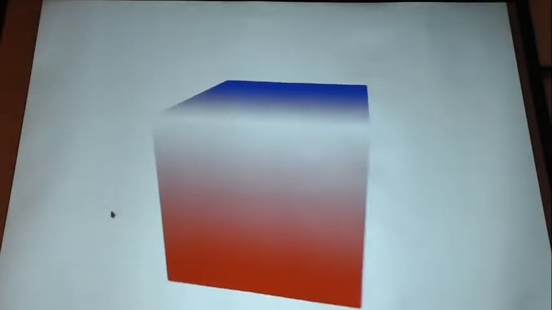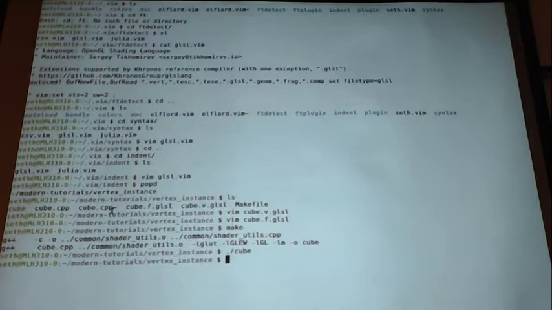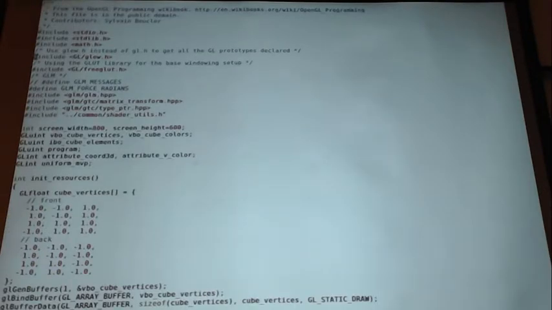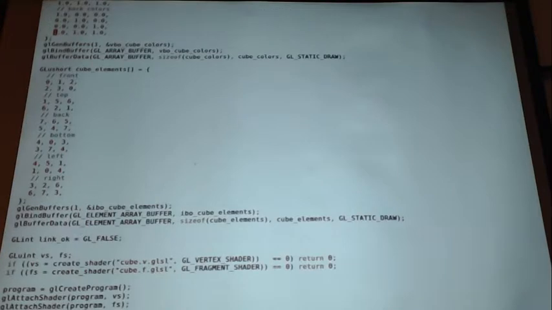So now everything works. Good. I didn't show you that it didn't work before we updated it. That didn't sound very interesting. Okay, instance rendering. So if we look at this cube.cpp and take a look at how these things are done.